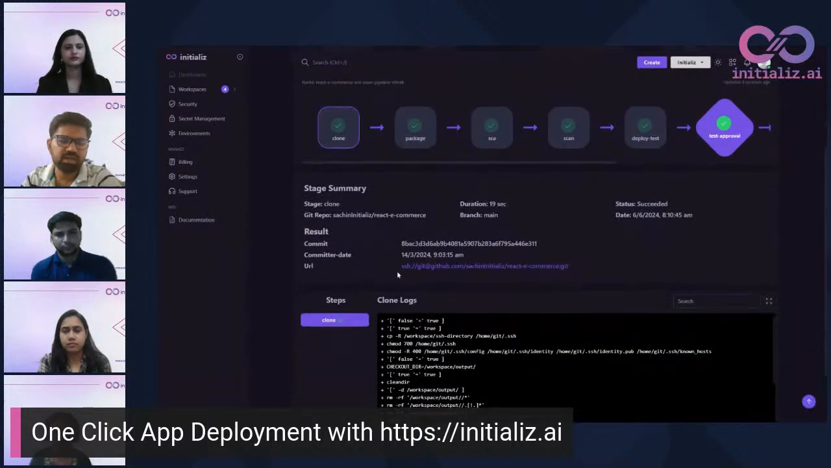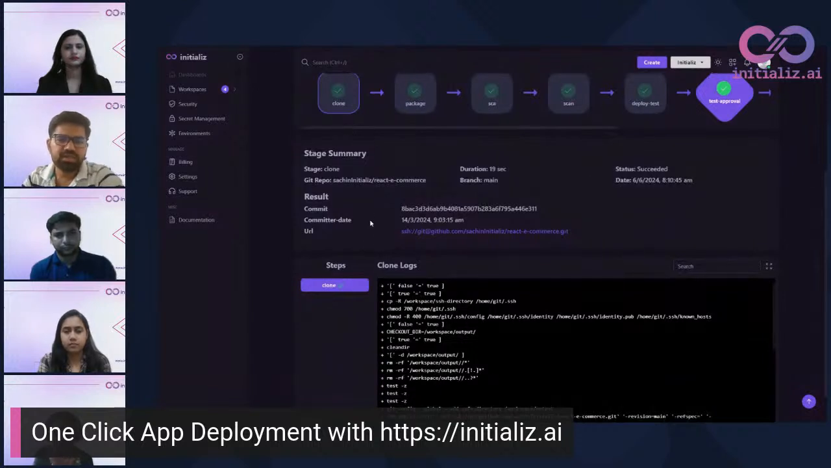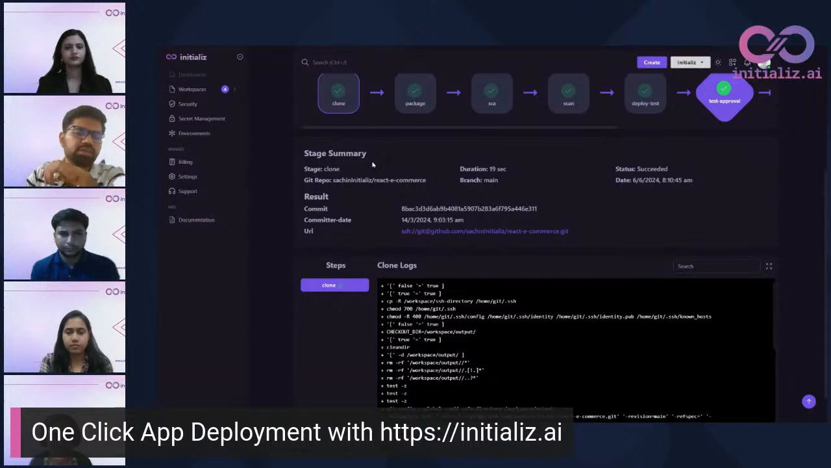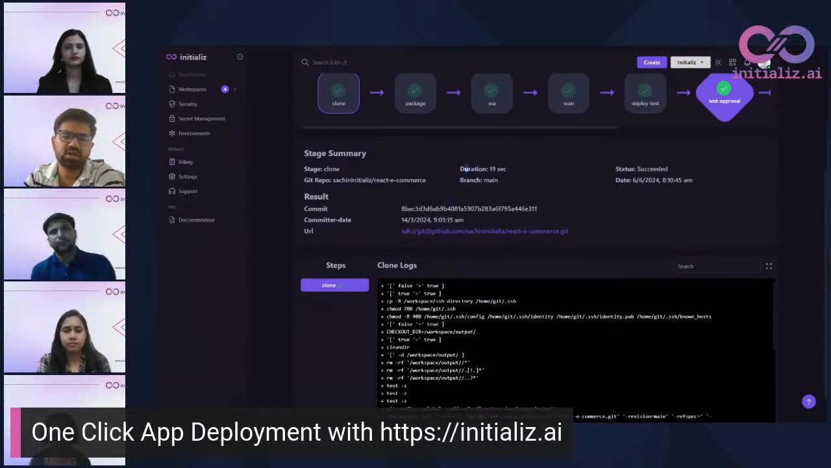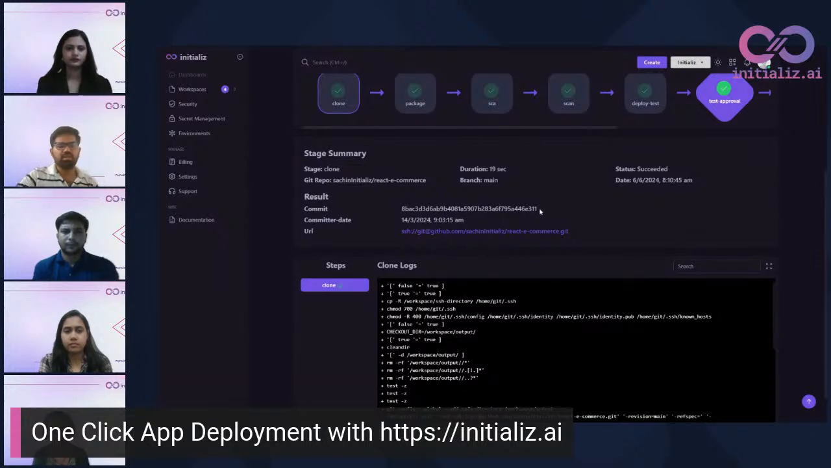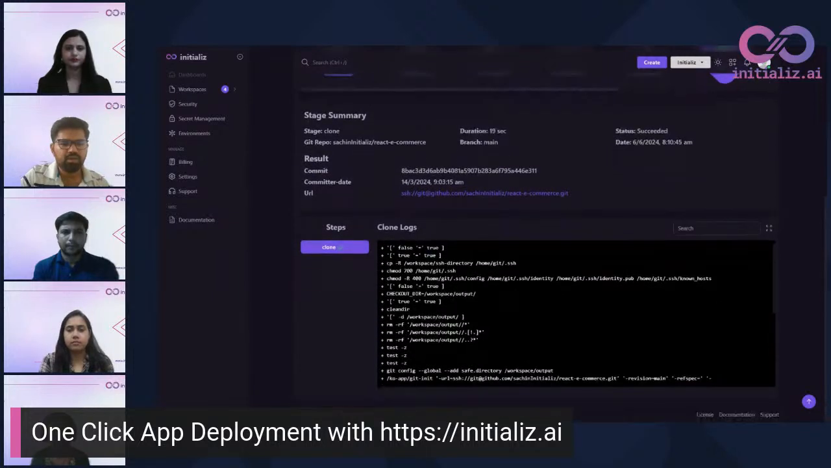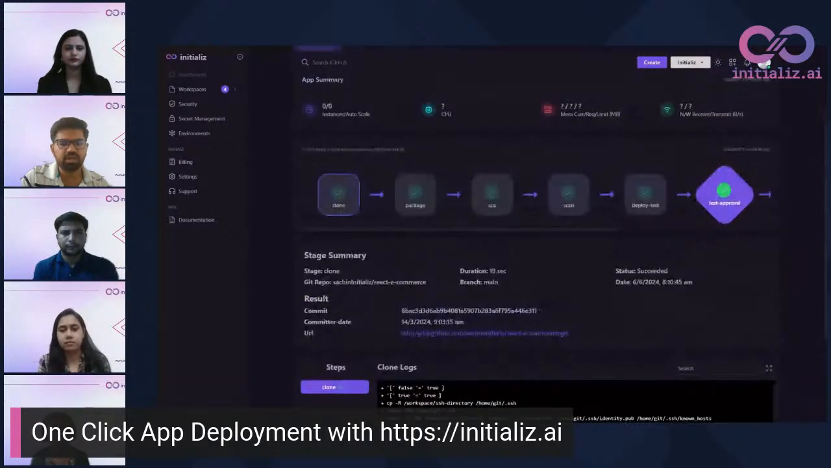So very first is the clone stage. For a particular stage, you will see the stage summary and logs for it. So for the clone stage summary, you can see the stage name, duration, how much time this particular step has taken, the status for that step, the date, and the branch from which this code has been cloned. In the result section, you will see the commit ID, the commit date, and the commit URL. Now you can obviously check the logs for the clone step.